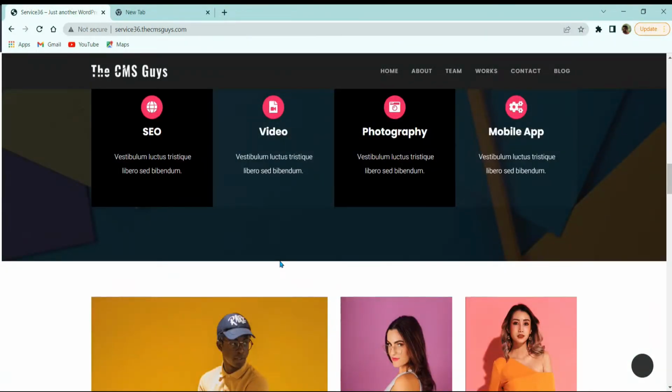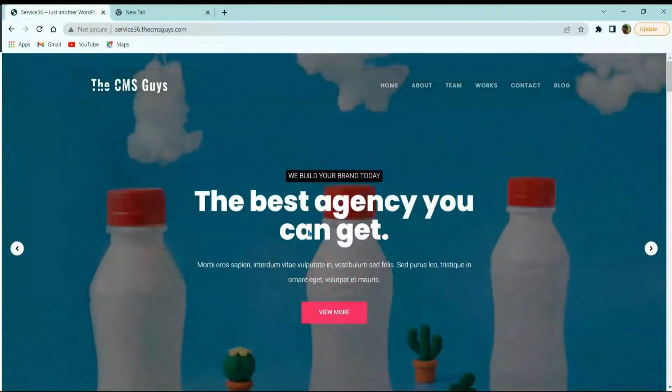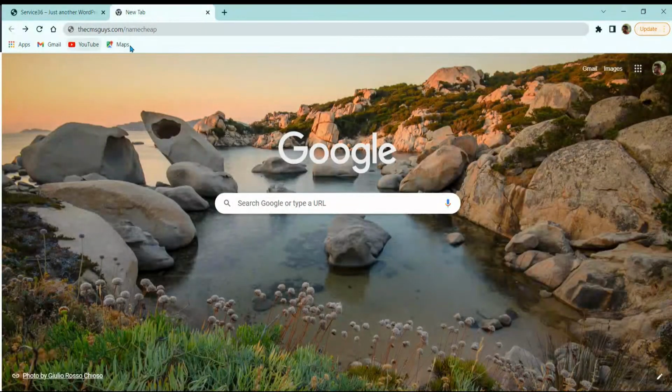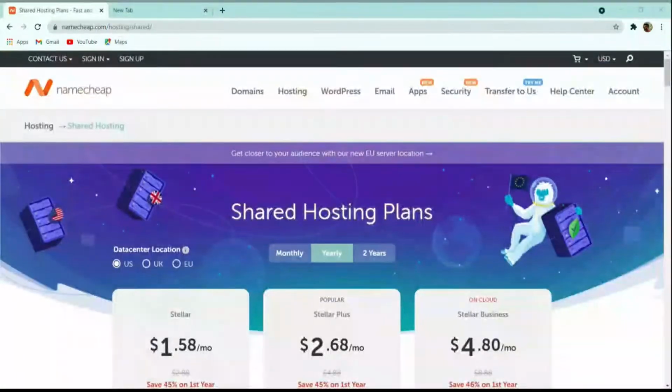Now that you have seen what our target website would look like, let's dive into creating it. Let's start creating our website. So at first we need a domain and hosting to set up the website. So for that we need to go to thecmsguys.com/namecheap.